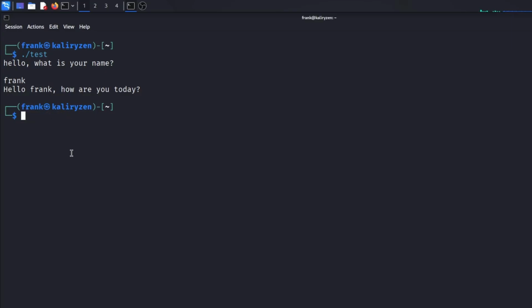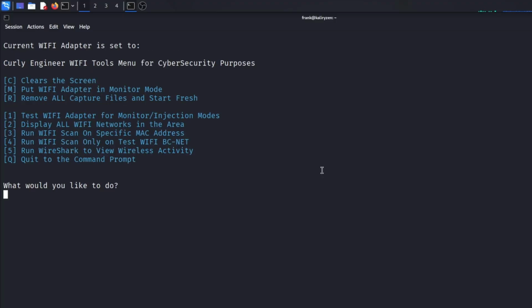So let's get back to the Wi-Fi menu, and I'll kind of explain. You can see it's got a little bit of color in here. Let me just run a command to give you an example. These are all commands that I ran manually on my episode 8. And I'll display all the Wi-Fi networks in the area.